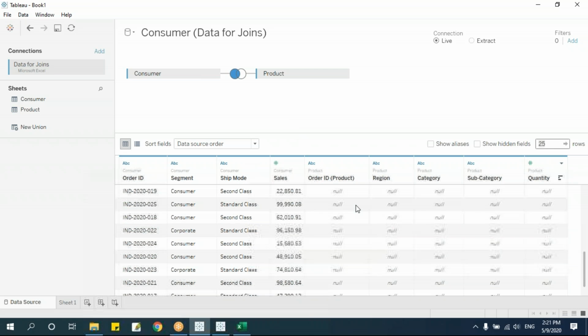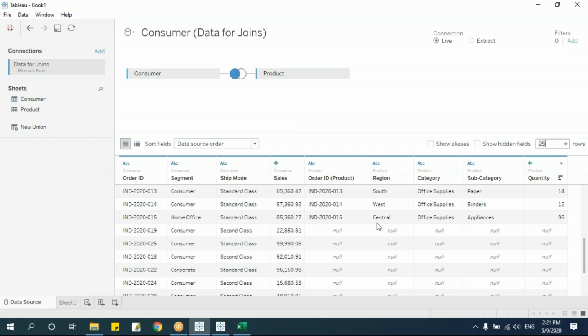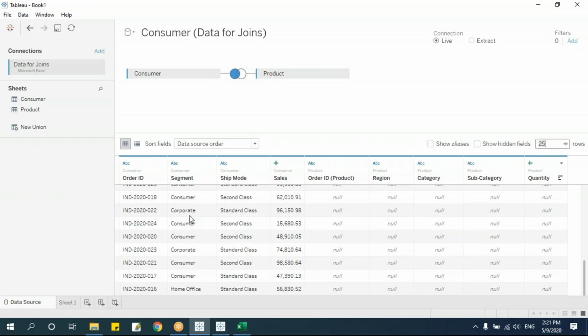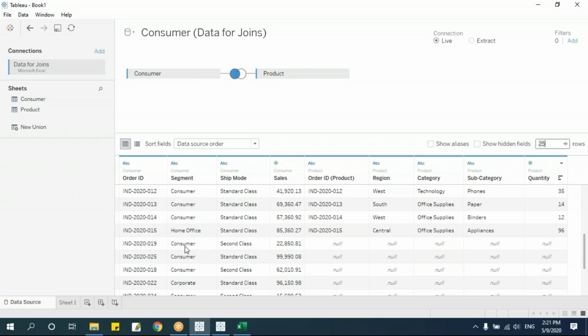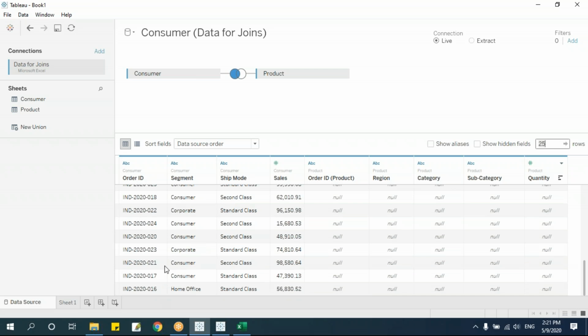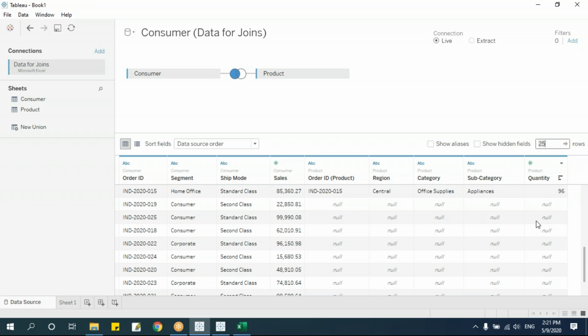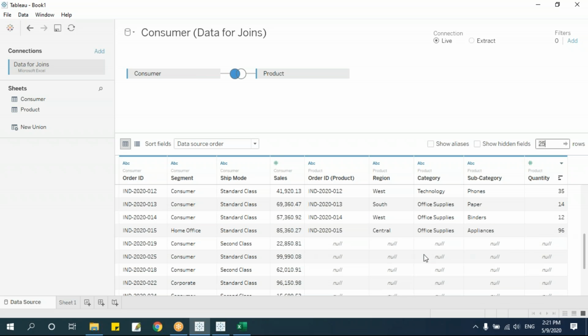Scroll down and see till 15 it is matching, so I'm getting this data. But if you go here from 16 to 25, whatever is there, I'll get this null. That means this is not matching. So these records are not there because the IDs are not matching. This is called as left join. Left join means this is the left table, and I have this right table. All the records from the left table, that is from consumer, and only common records from the right table.